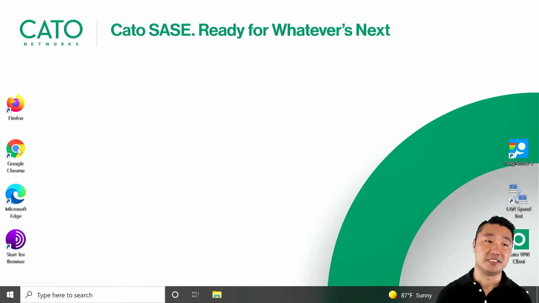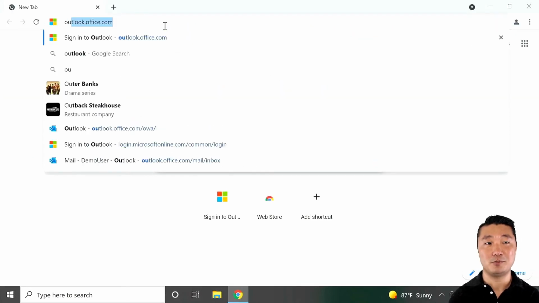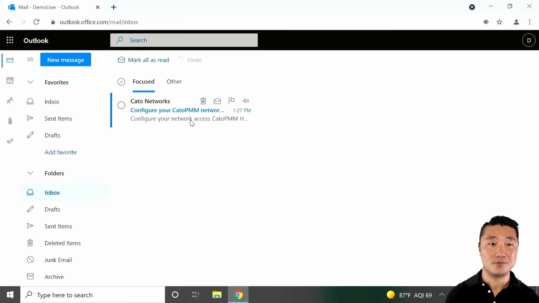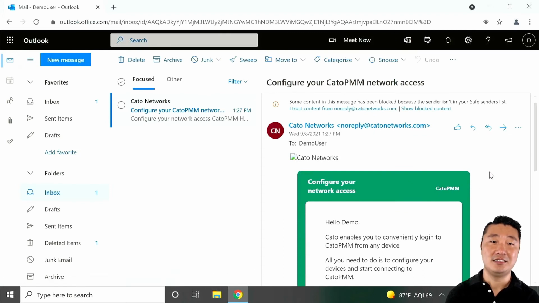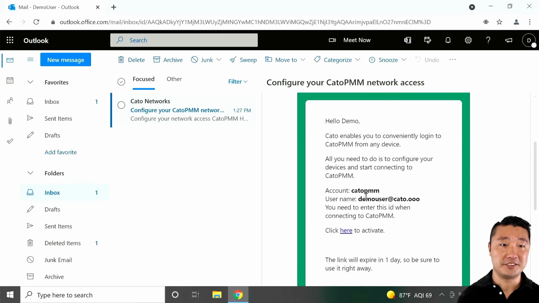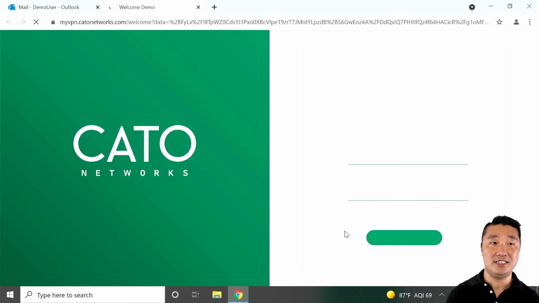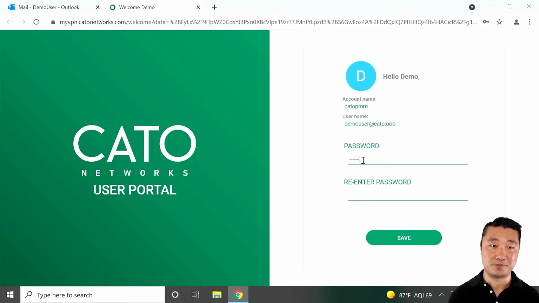So we're here on my client machine, and we're going to open Chrome and log into Outlook via Office 365. We're logged in, and as you can see, we already have this email that's telling us how to self-service onboard into Cato using the account Cato PMM and our username demouser@cato.oo. So we'll go ahead and click this link to activate. We'll be taken to the Cato user portal, where the first thing we'll do is create a secure password. And we'll go ahead and click save.